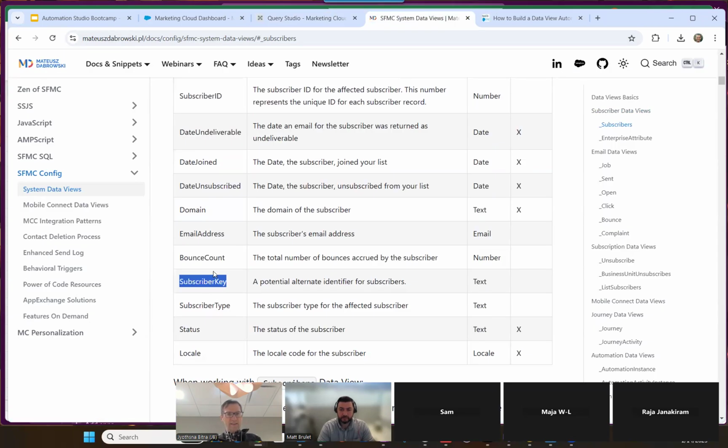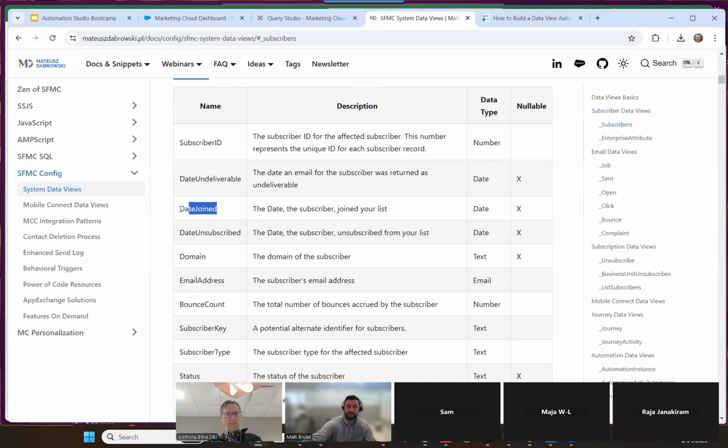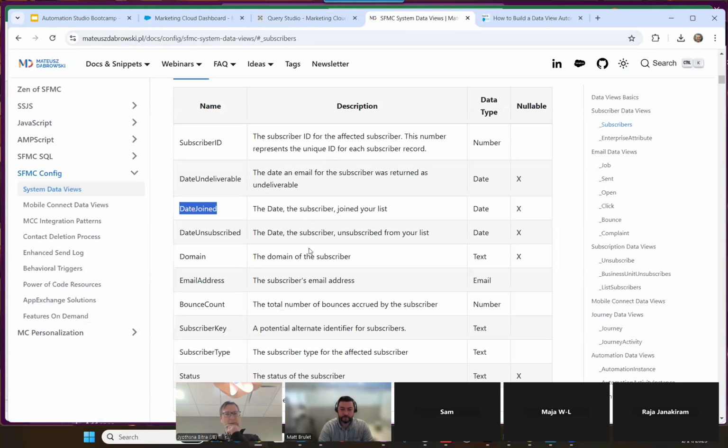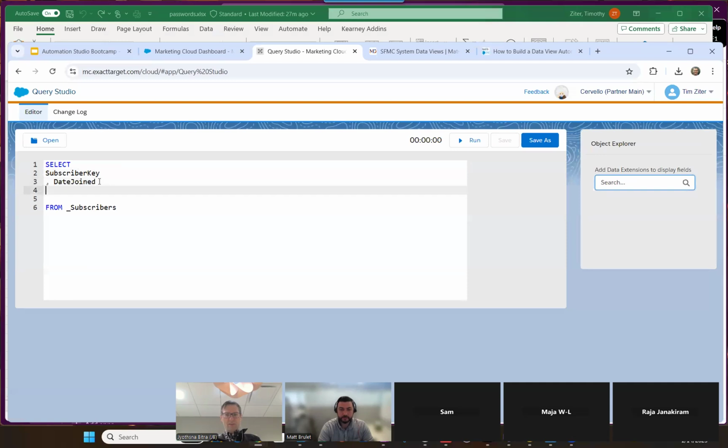Let's add the date joined. That can be kind of helpful just to see the data retention. Let's see if there's anything else in here that we'd want to use. Let's take a look at this date unsubscribed. I'm kind of curious to see what is captured here, just because there's unsubscribe in the subscription data views. So let's put that in here as well, and let's run that just to see.